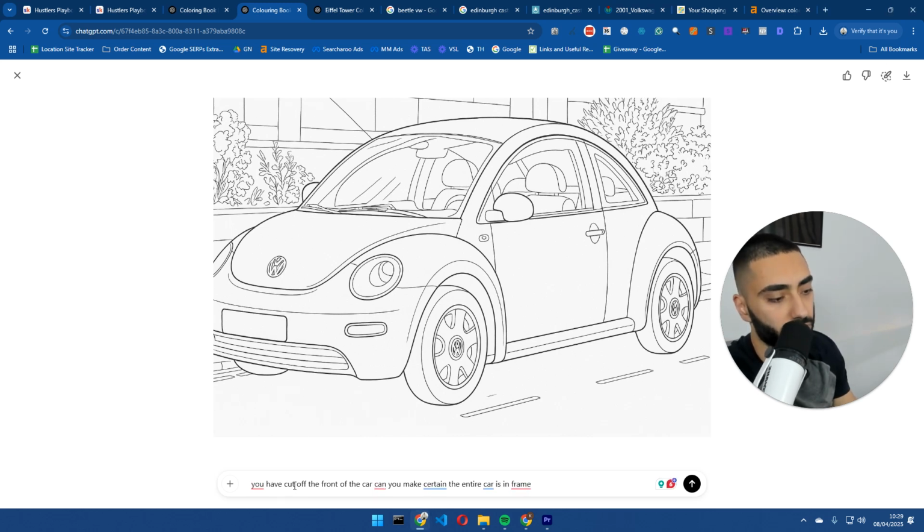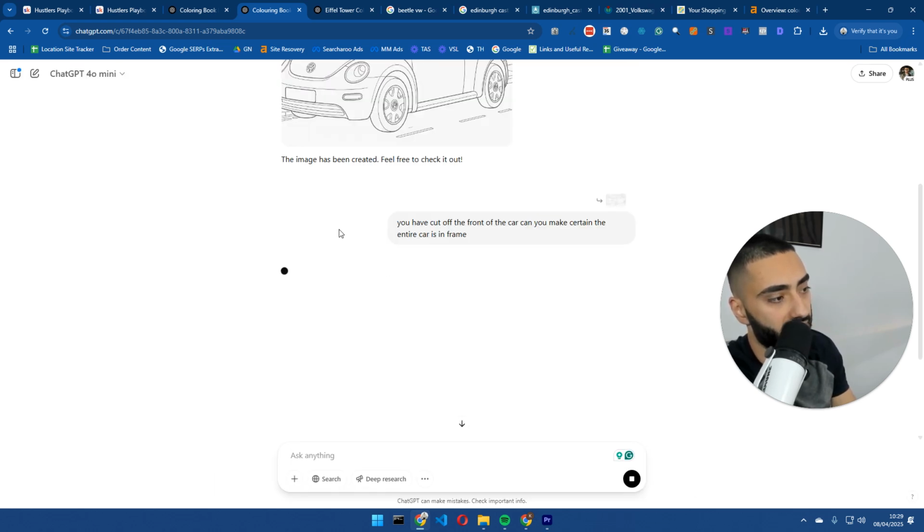So this is the prompt that I'm using. You have cut off the front of the car. Can you make certain that the entire car is in frame? We're just going to hit go, and this is going to basically do its thing.